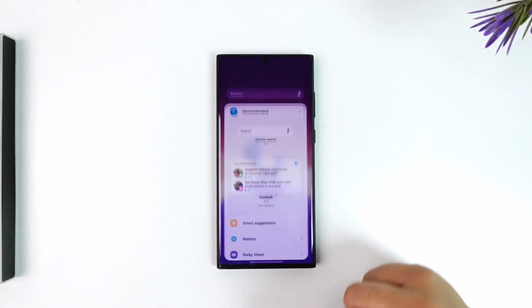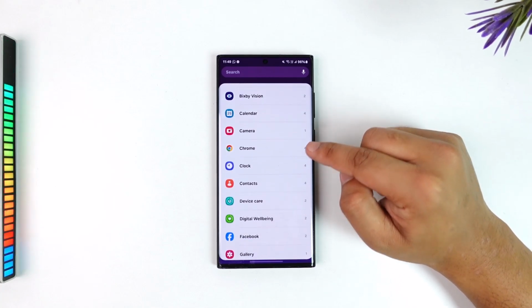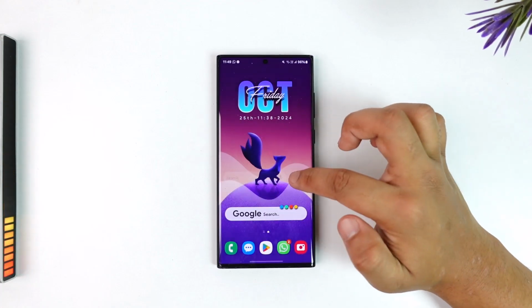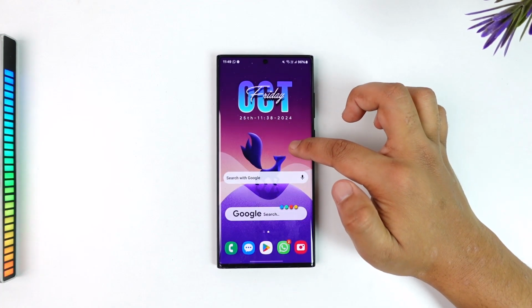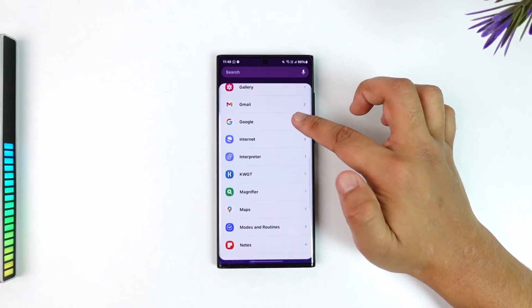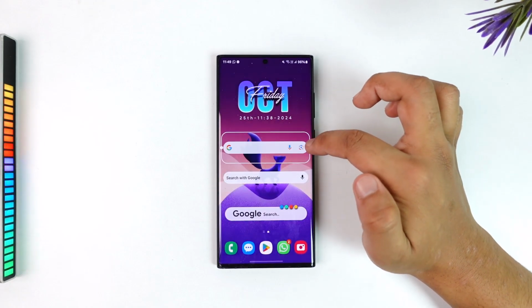go to the option called Widgets. From Widgets you have to simply look for the option of Chrome. So you can add a search widget from Chrome, you can see right here, and you can just add them to your home screen, or you could add a search widget from your Google browser as well. So right here you can see a Google search bar. I can just have that. So either of these will work.